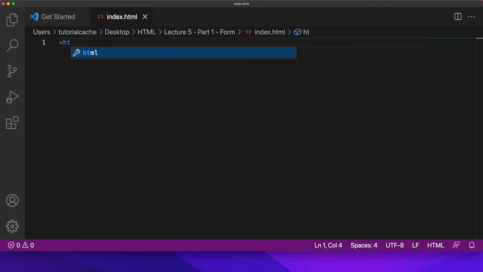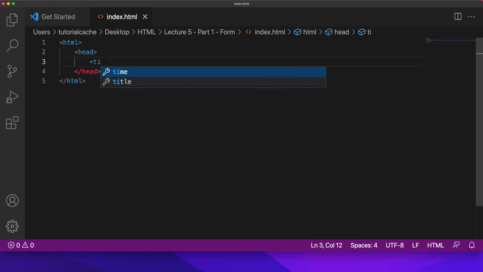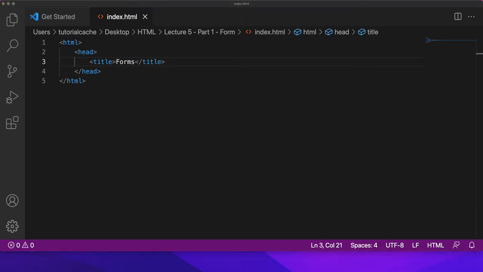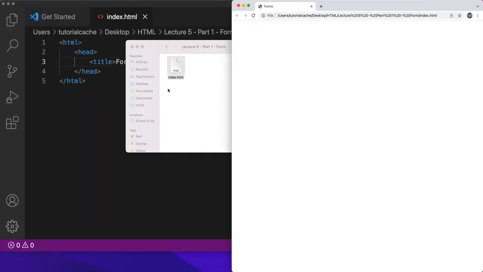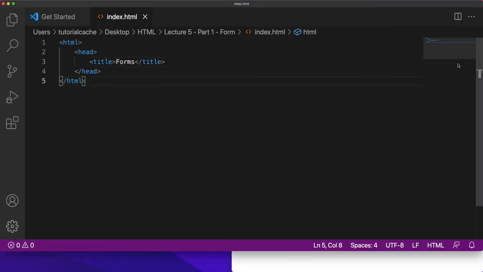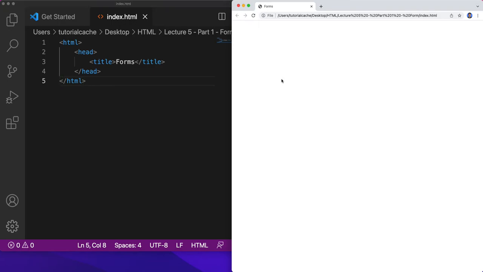So if we start our document with HTML, and in the head, in the title, we just give it our lecture name, for example forms. If we save it and open this page, it will be opened inside the browser, and here we can see the forms on the top side. So let's learn how the form container works and how we can add elements to the form.